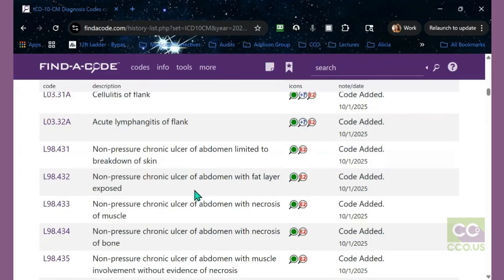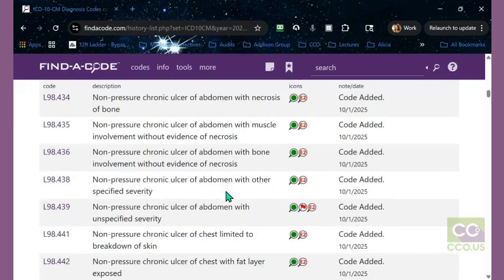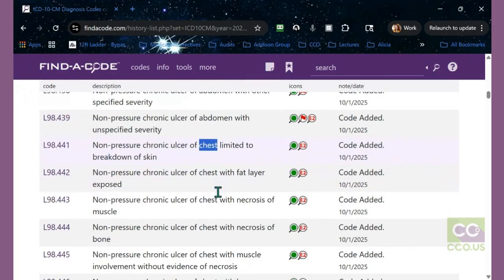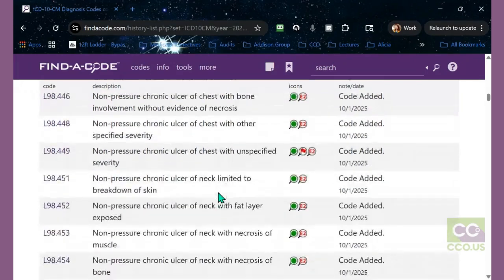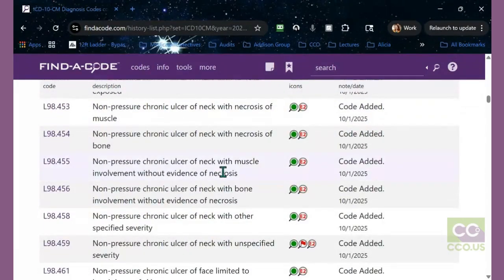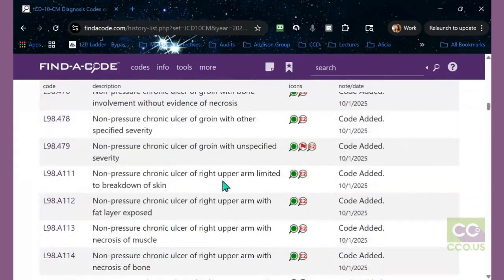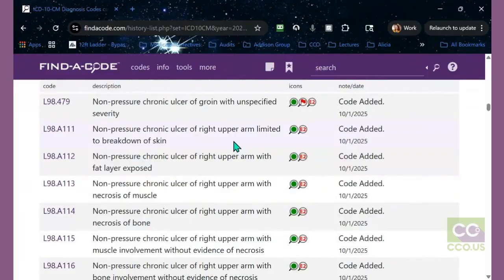Then we get into the pressure ulcers. You get all of the codes for pressure ulcers, and the addition is now abdomen. We didn't have that option before. We just had trunk. And so now we have chest, abdomen, chest. So now the trunk is divided up, below the equator and above the equator, or the belly button. So look at all of those, and then the neck, the face, the groin, and then we get into upper arm.